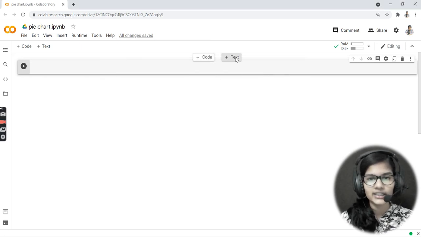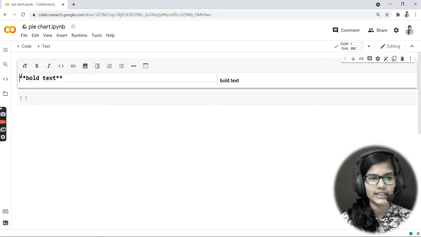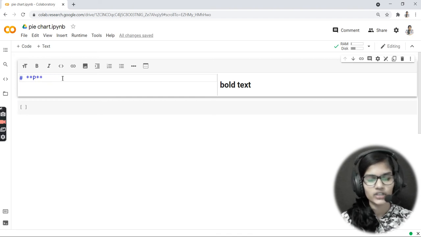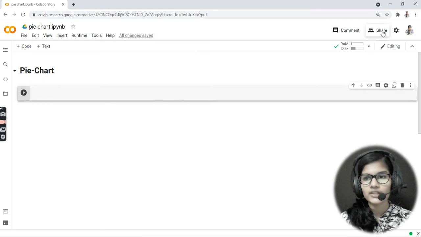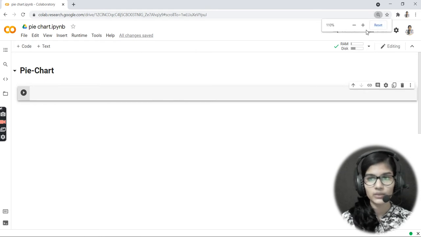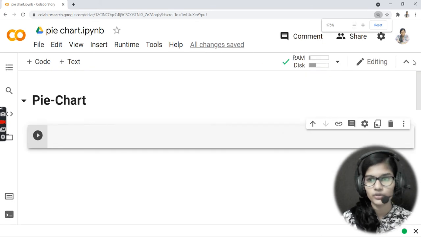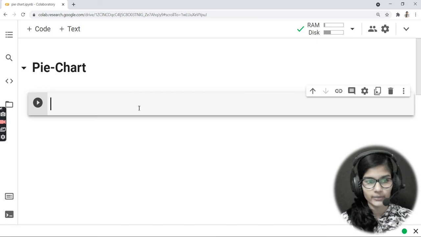Okay, so the very first thing I'll be doing here is writing a text and defining the name for the plot that I am going to make today. So here my plot name is Pie Chart. This is the plot which we are going to make. Let me zoom in as well so that it is absolutely clear what I am writing here. Now let me zoom out. Okay, so now we are going to see how we can make the pie chart.